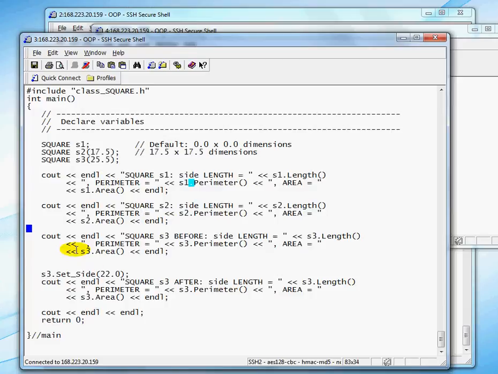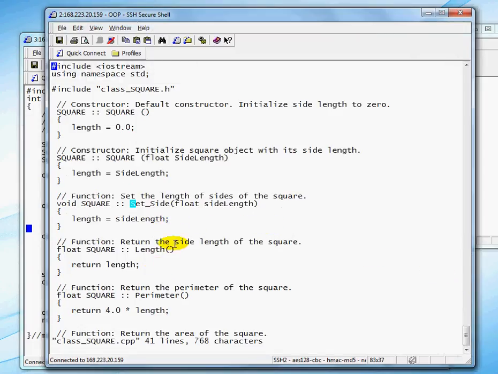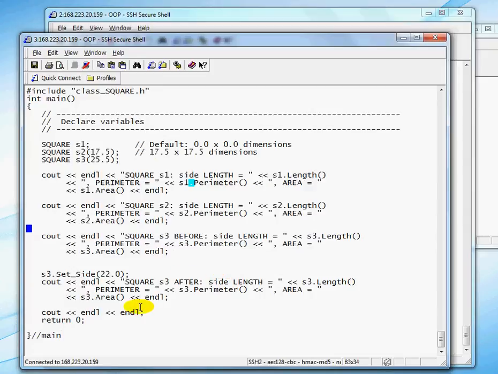All right. There's also a member function, if you recall. There's a member function that says, where is it? Set side. So I can change the length of the side once the program is running, which is exactly what we do here. I'm changing the length of the side from 25.5 to 22, and we would expect to get a different output for S3 afterwards.